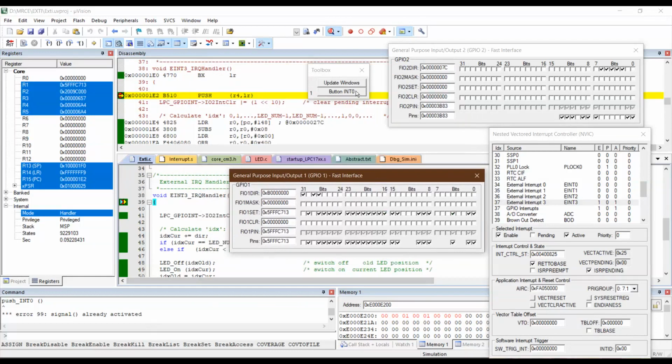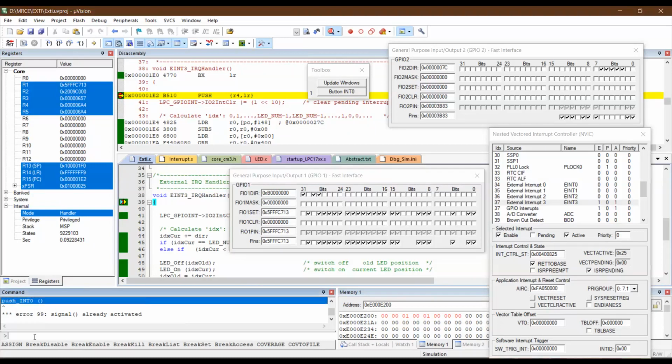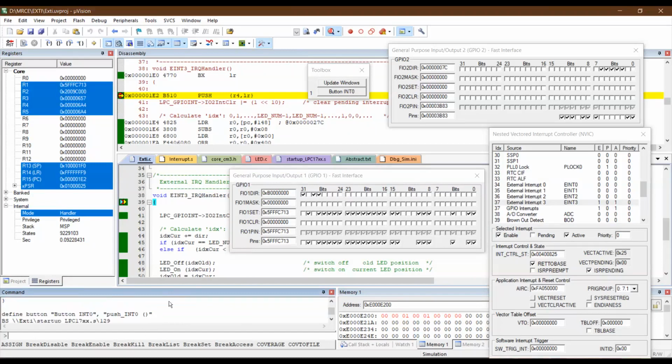Instead of the button INT0, I could also have directly given push INT0. I could have invoked the function. You can invoke the function from the signal function itself, or you can invoke it directly here. I'll show you both options. Now this is invoked through the button. To make it more user interactive, Keil IDE has created a button here. I'll show you.